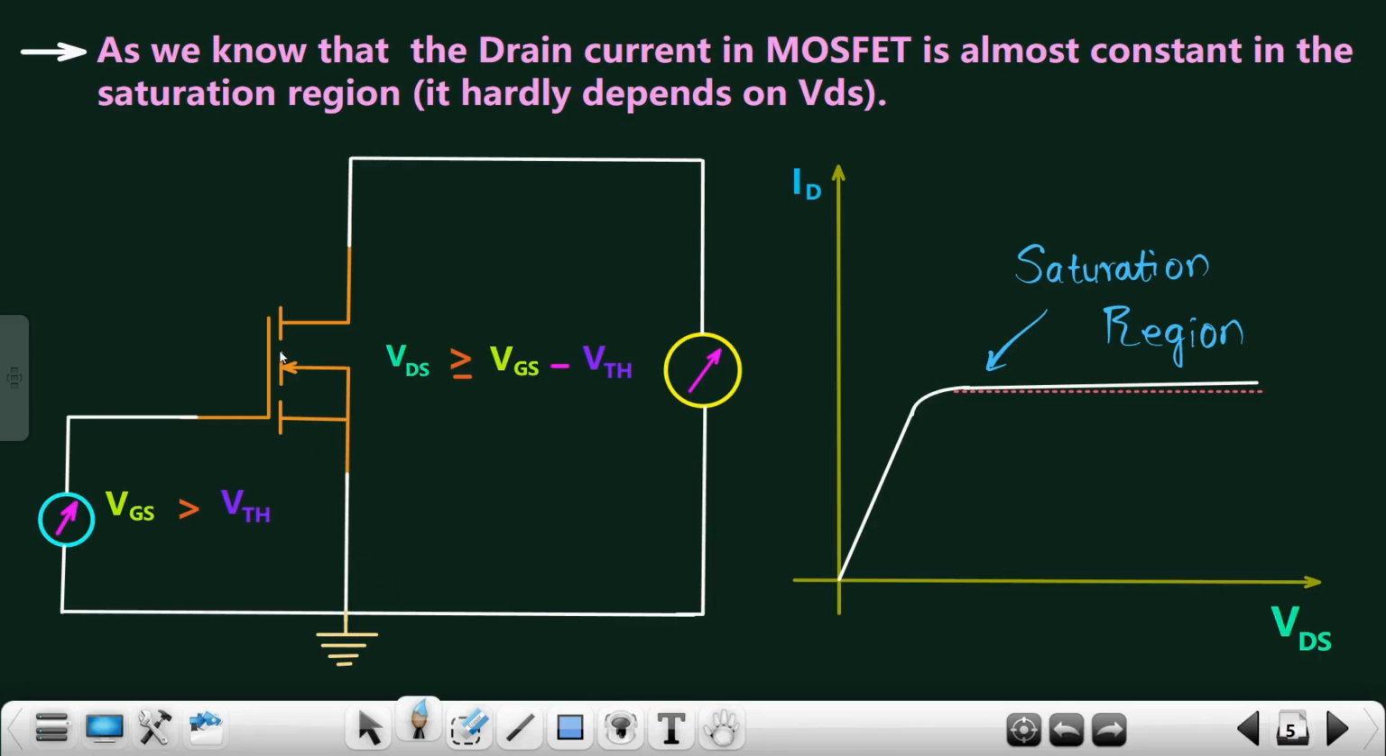Great. So this is what I had mentioned. As we know, the drain current in a MOSFET is almost constant in the saturation region; it hardly depends on VDS. That's why we can say that this MOSFET can act as a constant current source. I hope this part is clear.